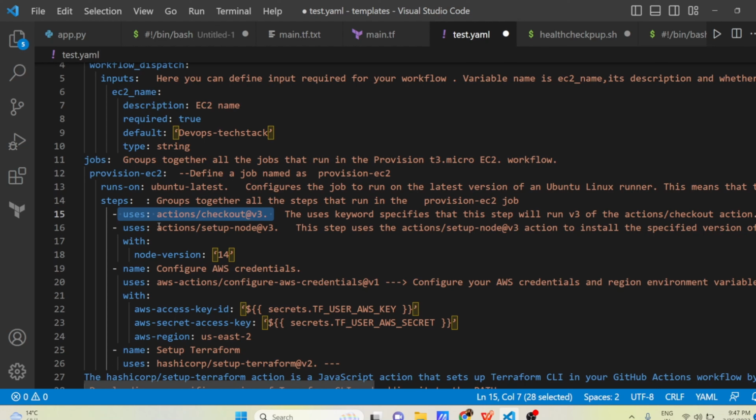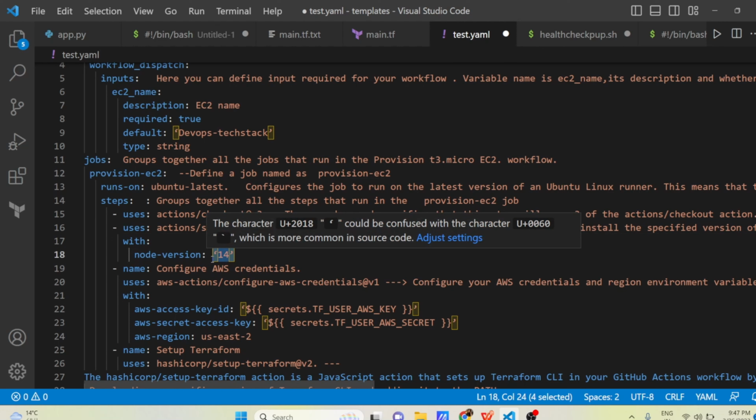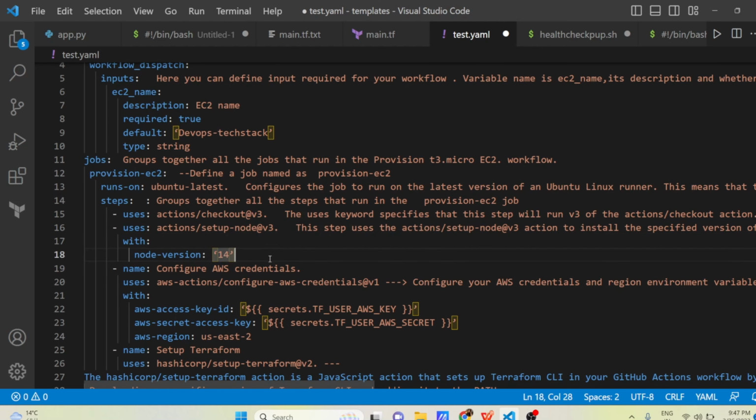So this is the very first thing you need to write in your code to check out your repository. Now the next thing is one more action we are going to use. This action is basically just setting up Node onto that particular runner. Node version 14 is just being installed on that runner. This is not something you need to worry about, okay?